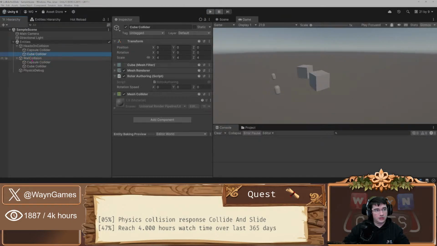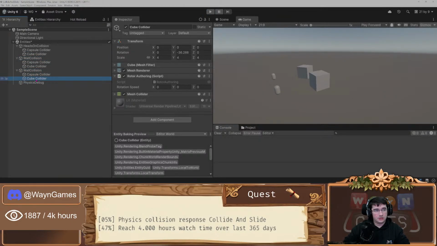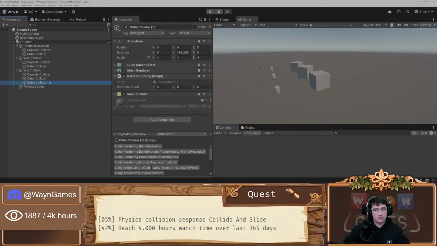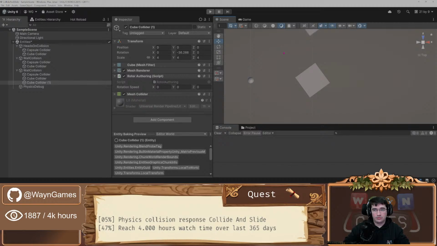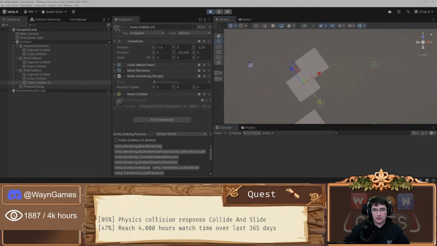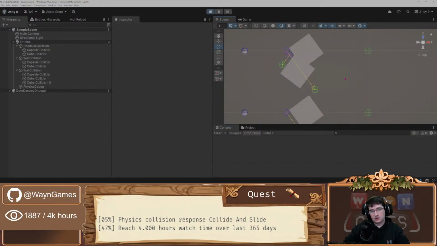Let's duplicate this one, move it by 10 also, and apply another collider that I will move here. And this one is a heads-on collision on the second one, so that's why it's not moving. Okay, that's okay.